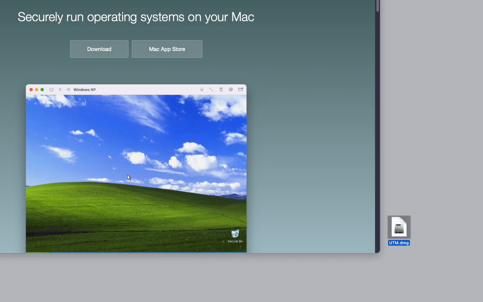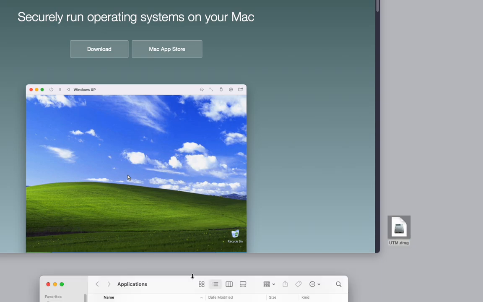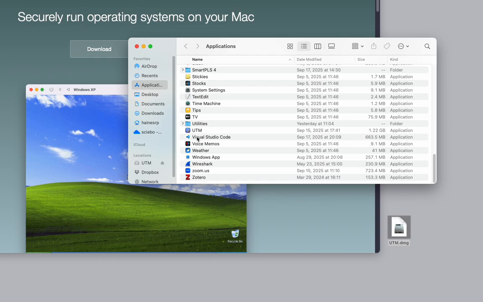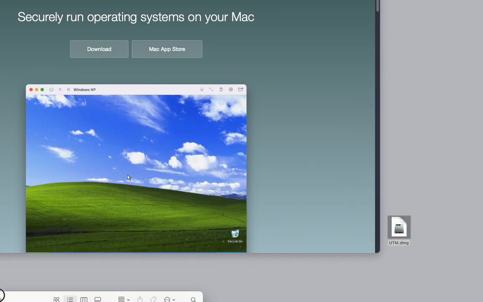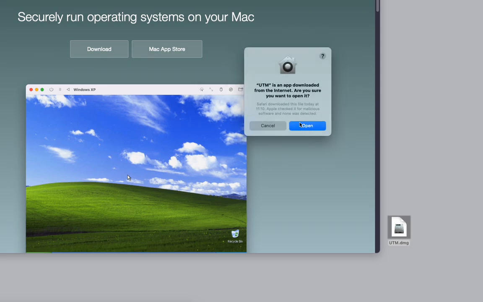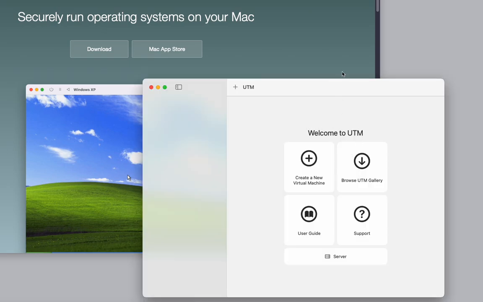Now I'm going to go back into applications. Let me just show you. It's here. You can see all my applications. Now it's down here, UTM. So I'm going to pop that open now. Okay. This is from the internet, and I do want to open it. So here we are in UTM.